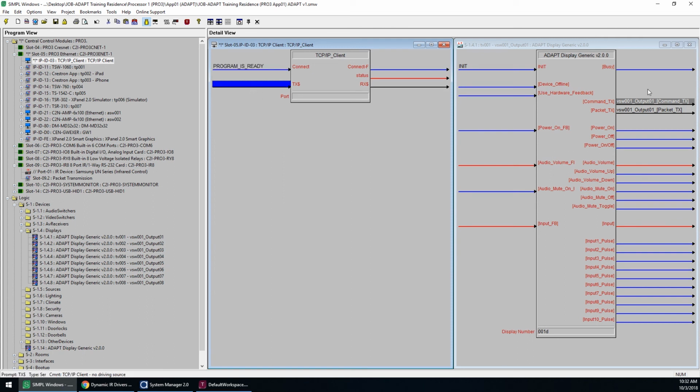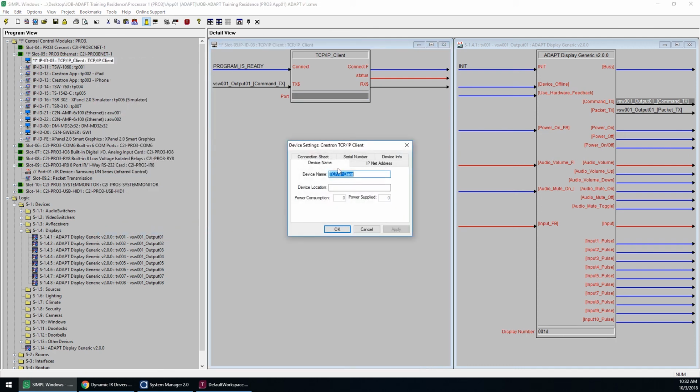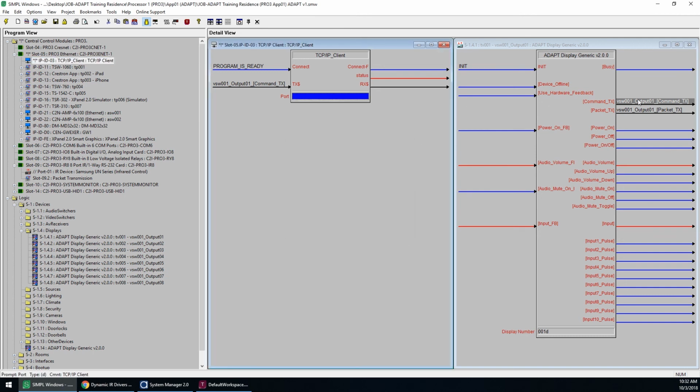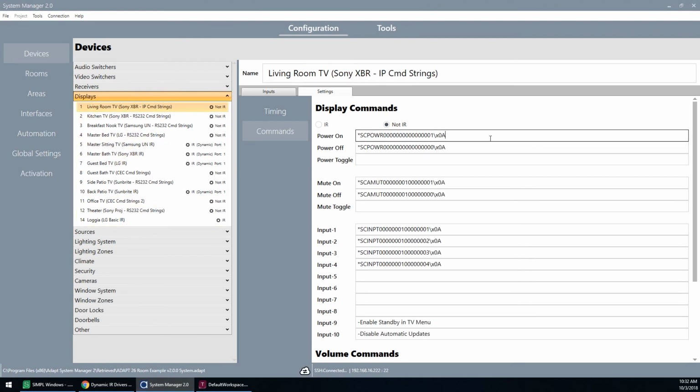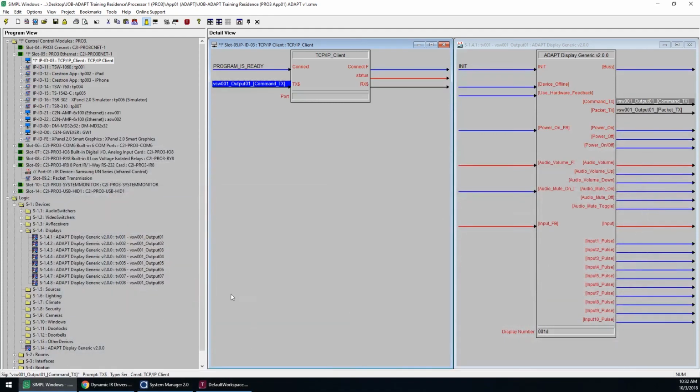And what I can do with this command TX is also land this signal on my TCP/IP client that's going to govern this TV. So say for a Sony TV, you type in the IP information here in my configure device dialog, my IP address and my port number, hook in my command TX, and then we've given you the strings for that Sony XBR here in System Manager for you to use.